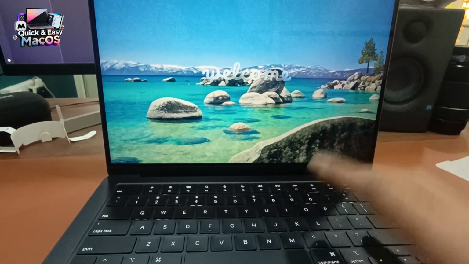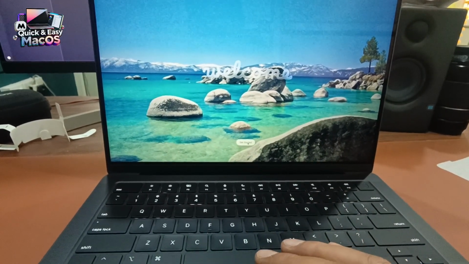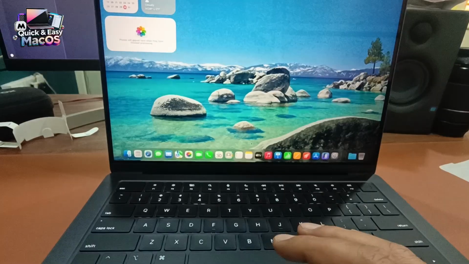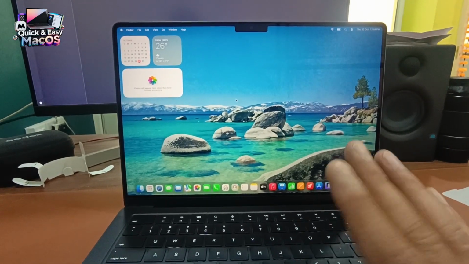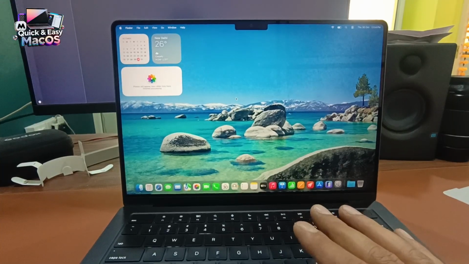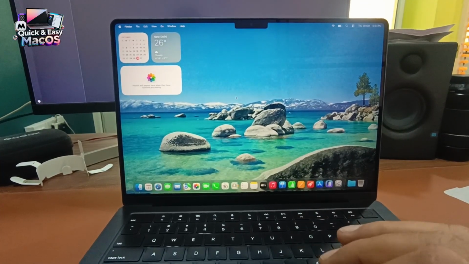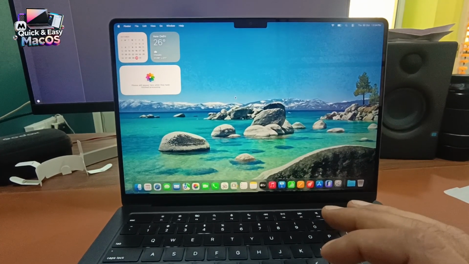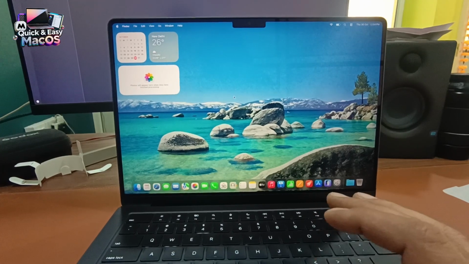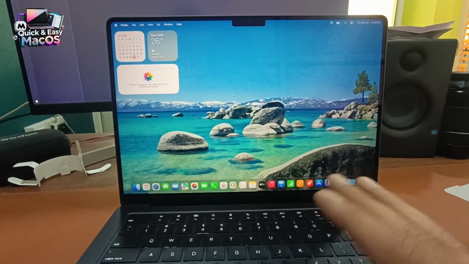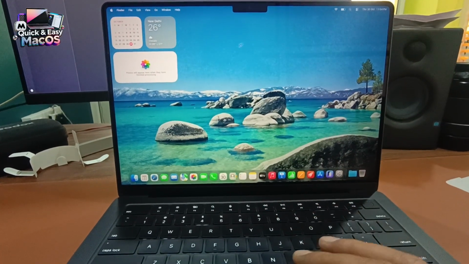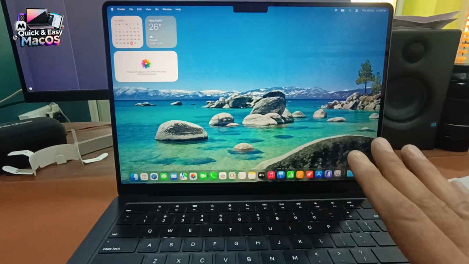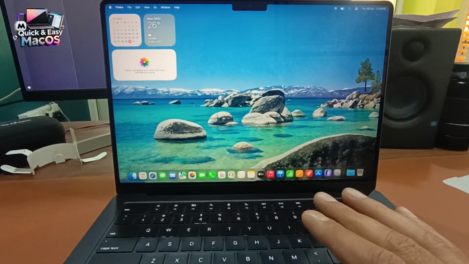So you can see welcome in English, and you just click here on get started. So this is the beginning setup of any new MacBook you buy. It could be MacBook, it could be iMac, it could be Mac Mini, it could be Mac Studio, it could be MacBook Air, whatever you are using from Apple devices, you can use the same way for the setup of your new Mac.